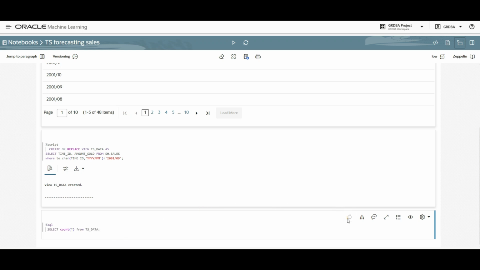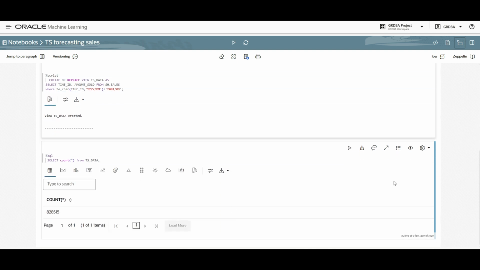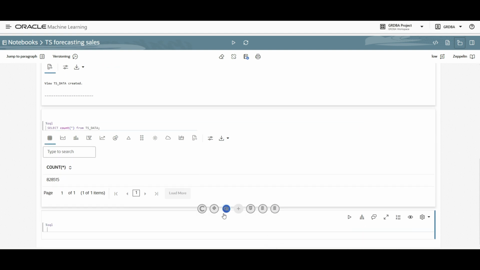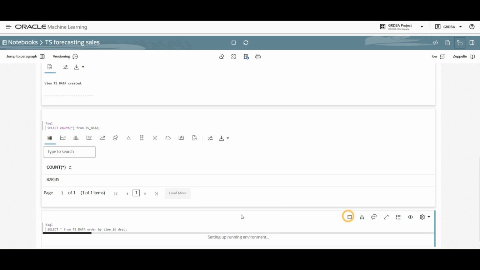So we have created the view. Let's count the number of rows we have. We have around 800,000 rows, or more of them. And then we are going to see some of those data.